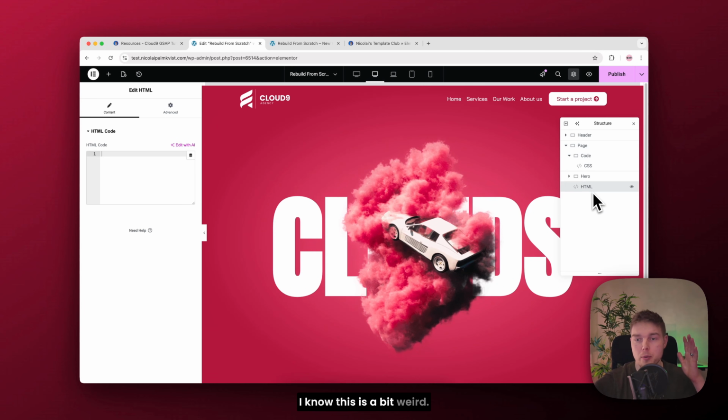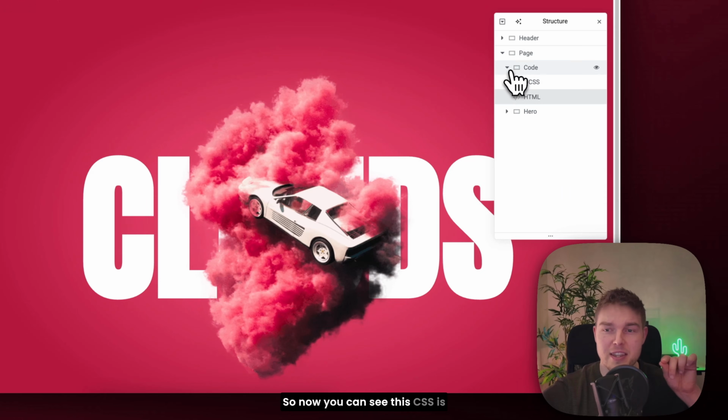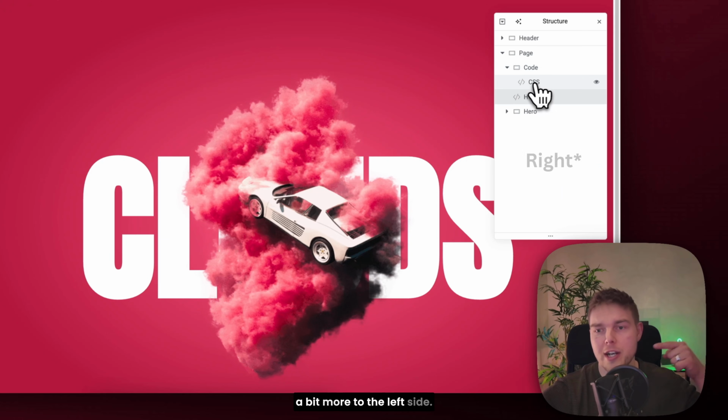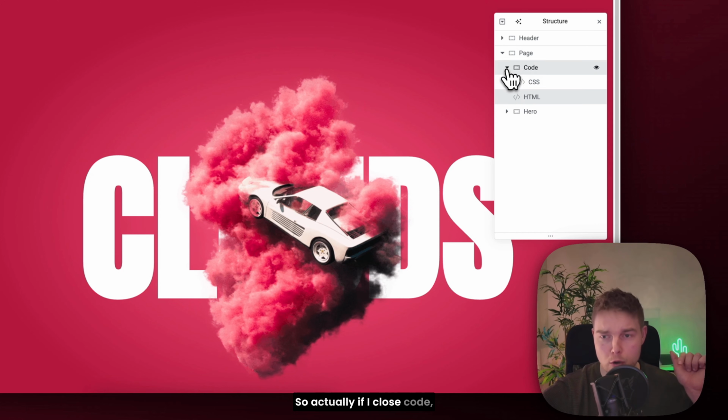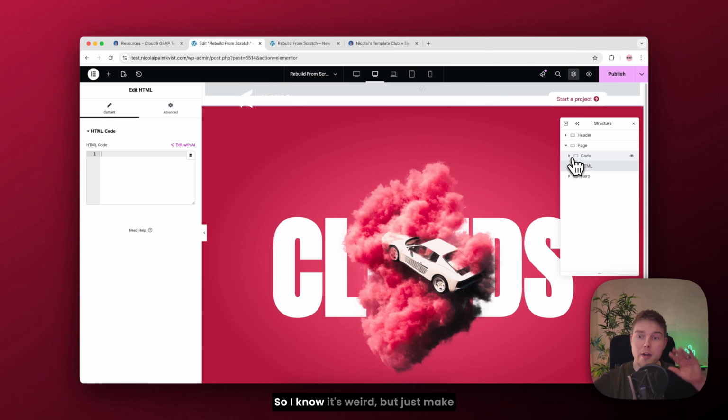I know this is a bit weird. And then you need to drag it in again. So now you can see this CSS is a bit more to the left side, and this is all the way out. So actually, if I close code, it's not inside code, it's inside page now. So I know it's weird, but just make sure it looks exactly like this. Oops, by mistake, I think I deleted the code over here, so I'll just insert it again.